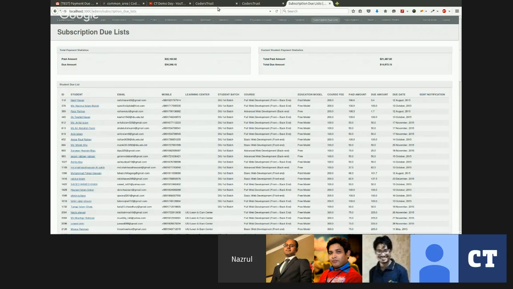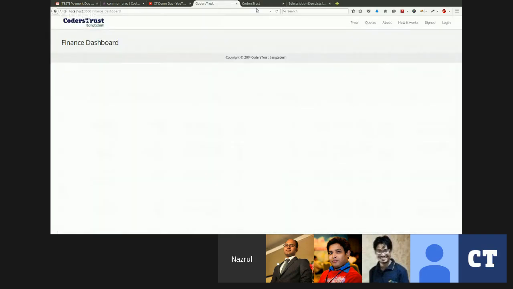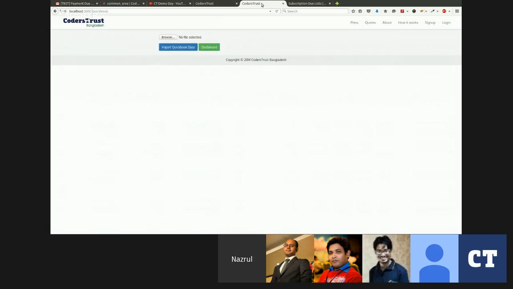So I asked Mijan Bhai to get the QuickBooks data in Excel format, and I upload this data into our CodersTrust system and show it on our dashboard. So I am importing the QuickBooks data that I got from Mijan Bhai.